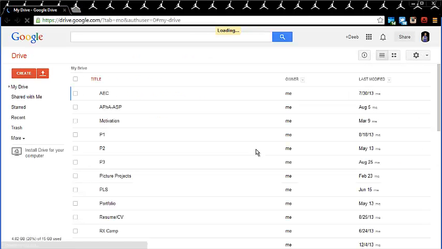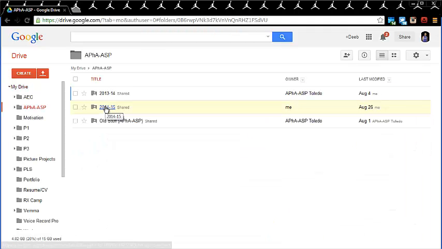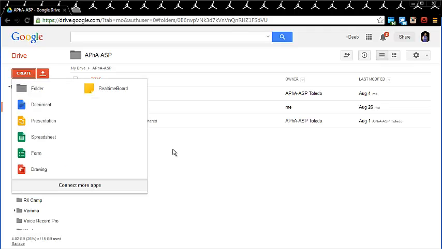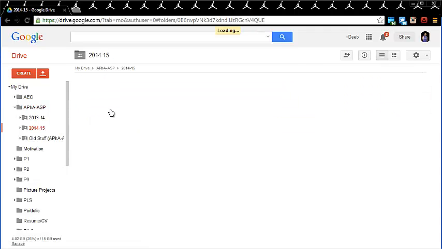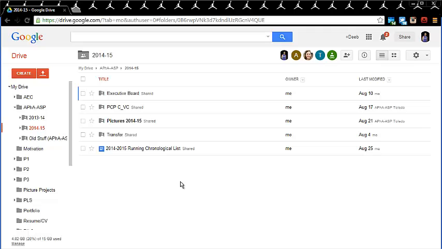So now through the drive, you'll see I have a bunch of different folders that I've created, but I'll go specifically into the APhA folder. So when you arrive, your drive might be blank if you've never used this before, but mine I've created right here, create. You can click create and create a folder. So I've created this APhA-ASP folder, and as you can see here, mine's going to look a little different than yours, most of you, because I have access to everything here.